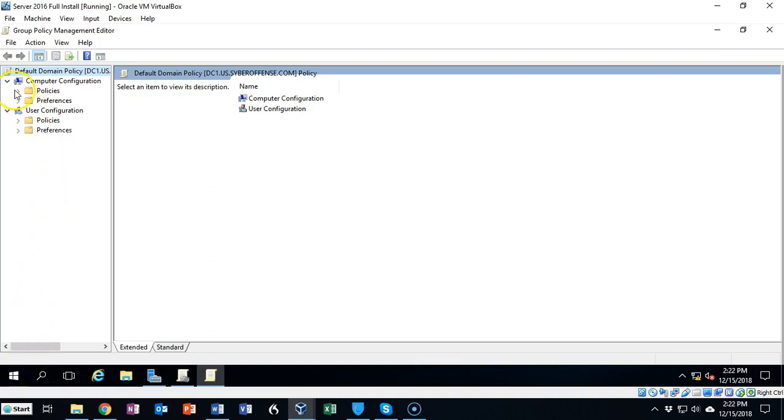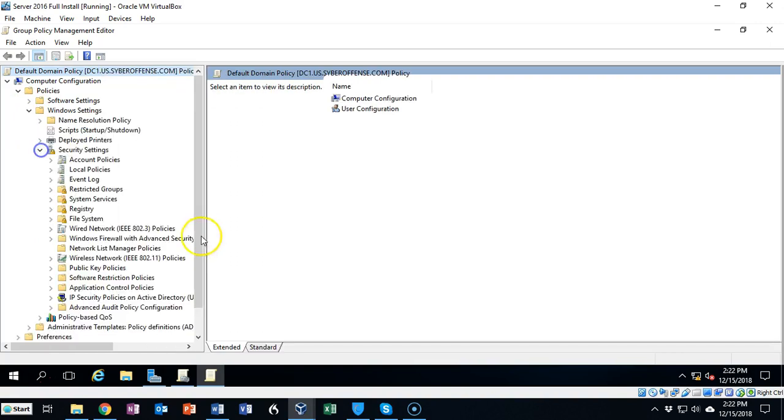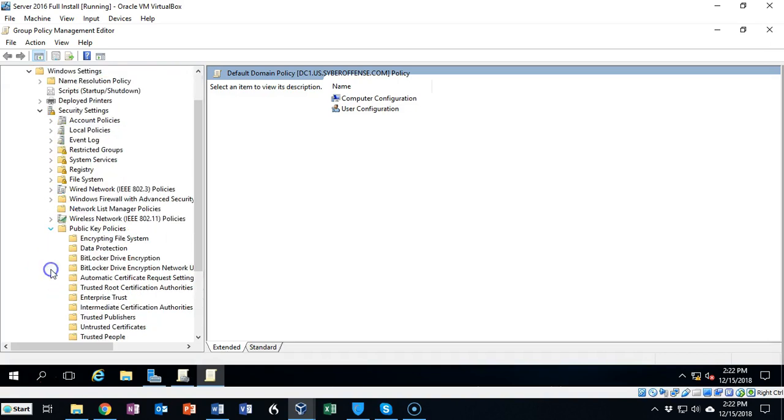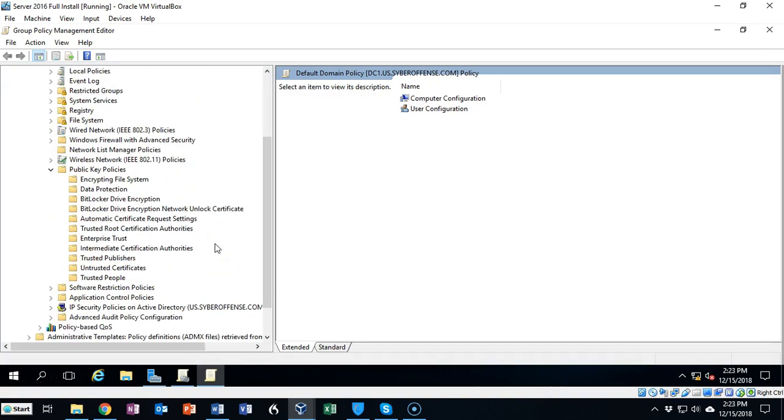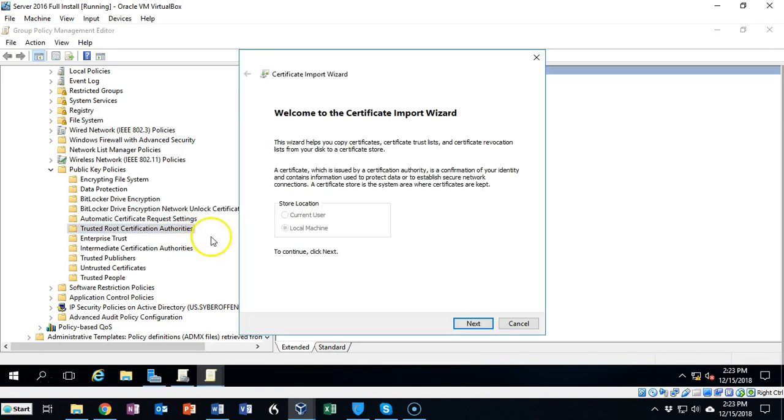To begin, we're going to expand policies just beneath the computer configuration option. From here, we're going to go to Windows Settings, and next we're going to click on Security Settings. From here, we're going to scroll down till we come to Public Key Policies. We're going to expand that. From here, we're going to find the Trusted Root Certification Authorities container, and we're going to right-click on that, and click on Import, which brings up the Certificate Import Wizard.